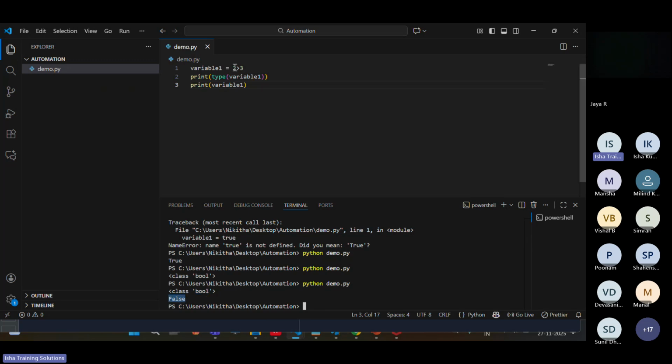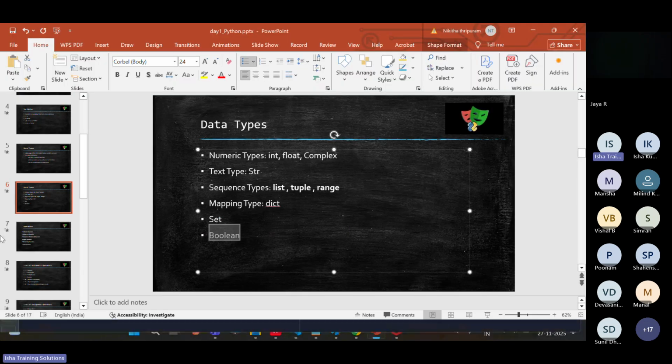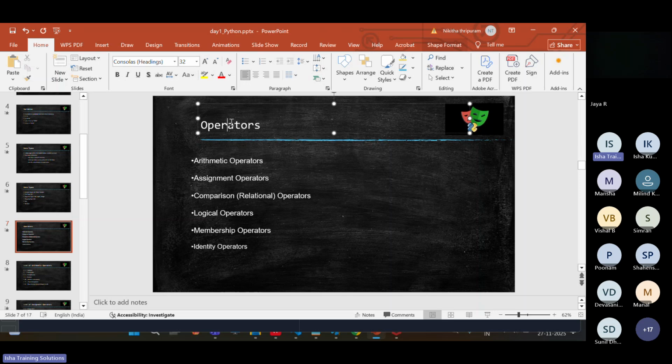Basically, these kinds of conditions we will mostly be using in our automation. So booleans basically store the value true or false, based on the conditions we give. That's a brief introduction about booleans. Now I'll explain the operators, which are very much required for creating variables, for determining booleans, and for increasing the value of variables also.